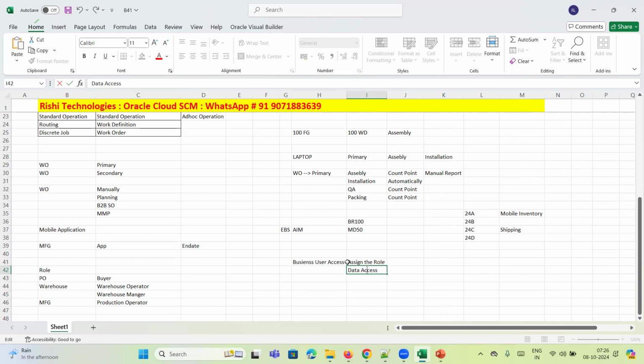So for every module, if you want to provide access to your business user, it's a two-step process. Step one, you have to assign the corresponding module role. Step two, you have to provide the data access for business users. Then what about consultants?